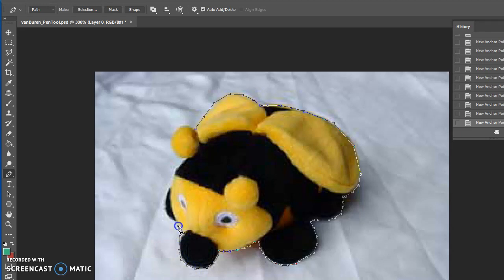So I'm still clicking around the bumblebee. It'll take another minute or so, maybe. I just keep adding points one after the other. If I mess up, I can hit the delete key to go back one and keep adding points. So I'm going to keep adding points all the way around. And since I got to the point where I started, now it's all the way around.